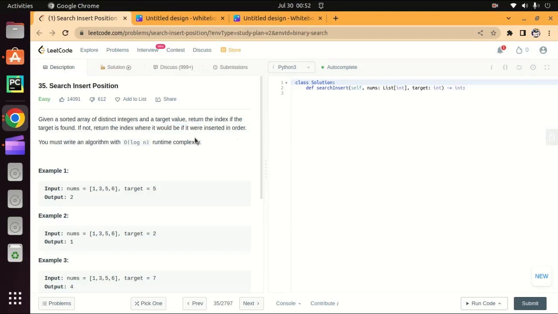Basically the question is asking us to do two things here. First, it is asking us to search for that target value in the array. If the value is present, we return its index, and if it is not present, it is asking us to find the index at which the target value should be inserted so that the given array still remains sorted. Let's look at a few examples to develop our understanding.